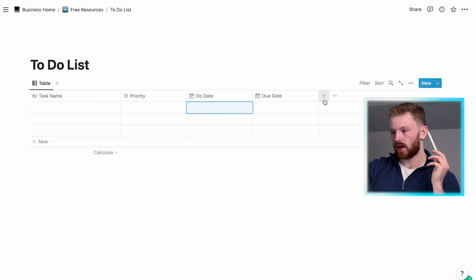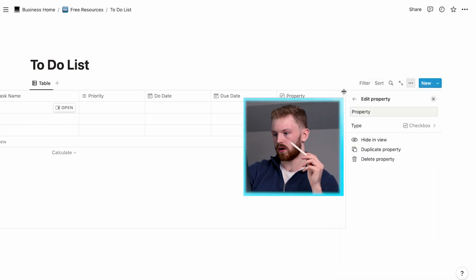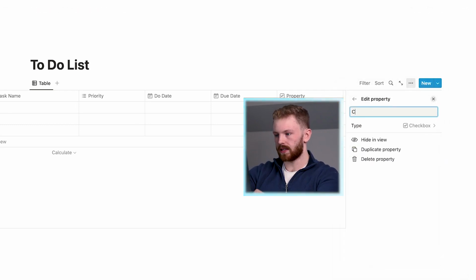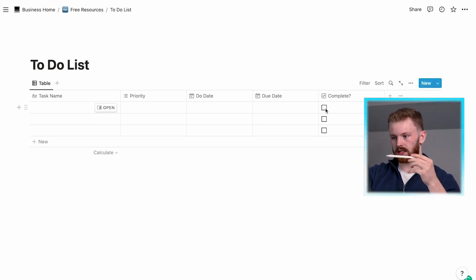The next thing we need to do is click this plus again. We need to add another column, click type, and then select checkbox and rename it to complete. So now every time we complete a task, we can click the checkbox and actually show us that the task has been completed and that we have completed the task.